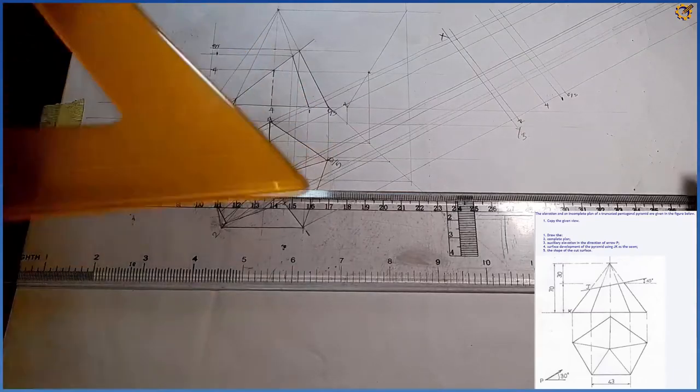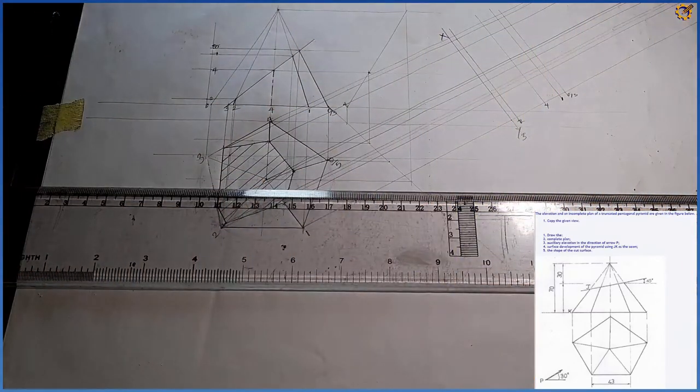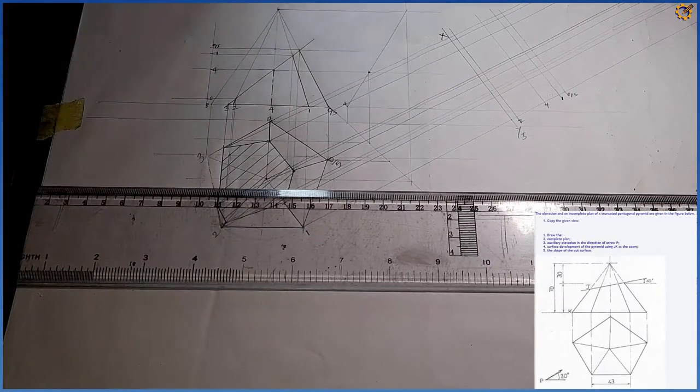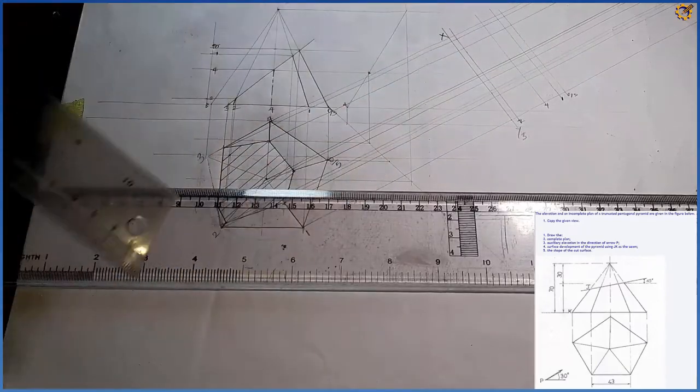So after doing that now, what is the next step? So the total height of our object, don't forget, is 70. So I'm going to get that mark of 70 also.